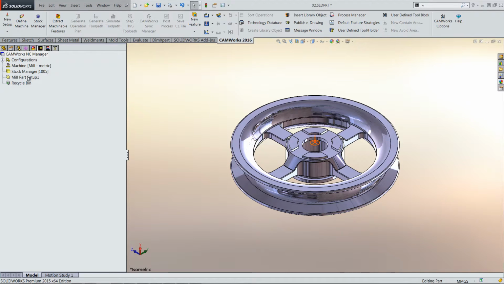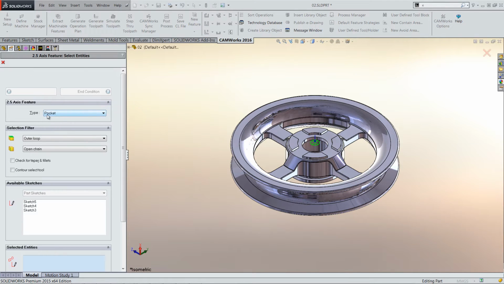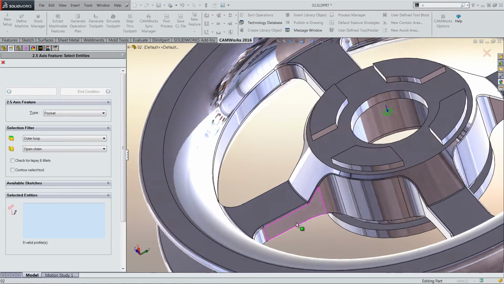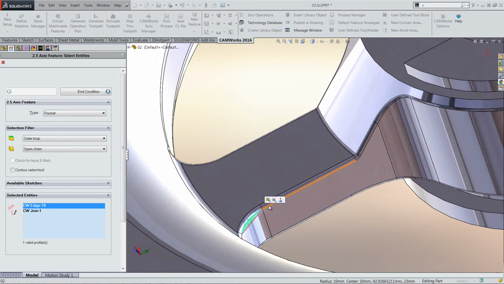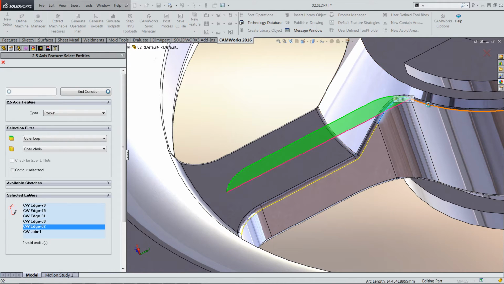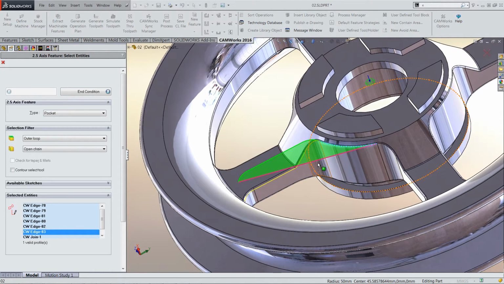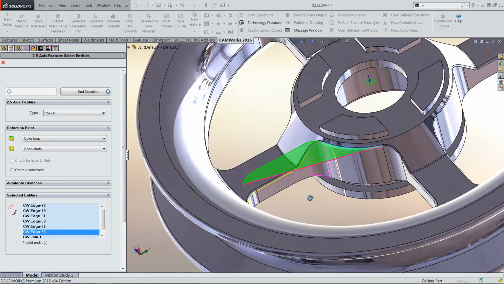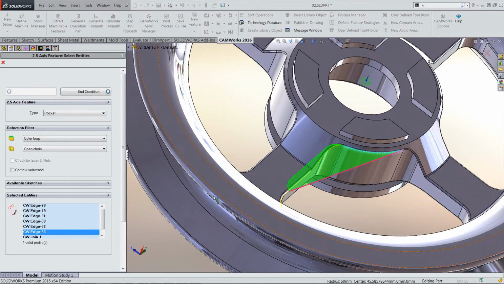Here is how this works. I will insert a new 2.5-axis pocket feature as part of this mill part setup. To define this feature, I will select the edges just below the top fillet. As I select these edges, these green lines represent the closed contour of the feature. The red line represents a join segment, which closes the contour automatically.